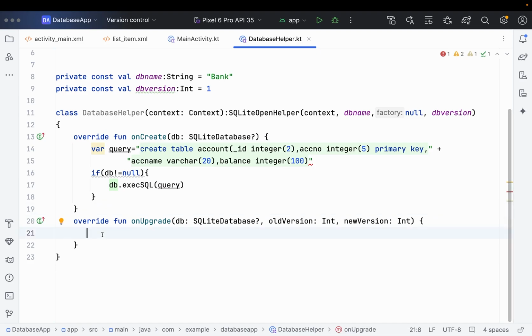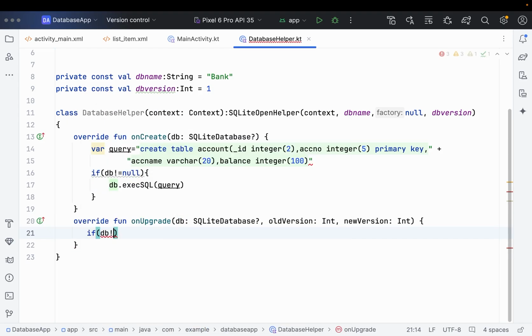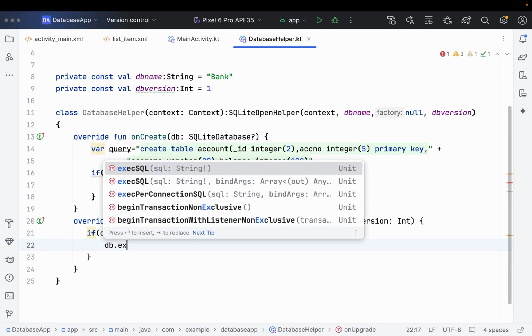Sometimes you want to upgrade the table, so you have to remove the table and upgrade it. So we have to use the onUpgrade function. Here we can execute a query, but before that we have to check the null condition. If db is not null, we can execute this delete query.